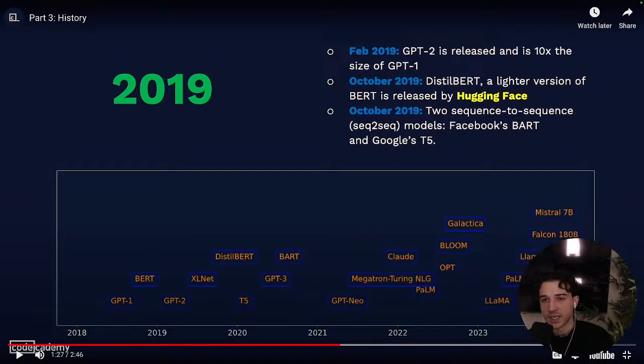In February 2019, GPT-2 was released and is 10 times the size of GPT-1. In October 2019, DistilBERT, a lighter version of BERT, is released by Hugging Face. October 2019, two sequence-to-sequence models, Facebook's BART and Google's T5.